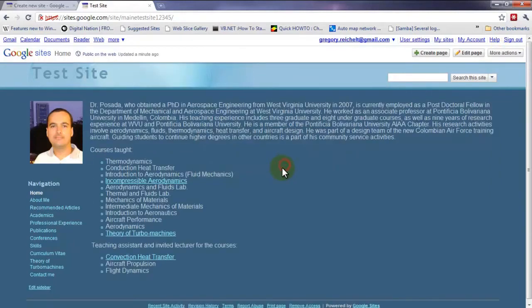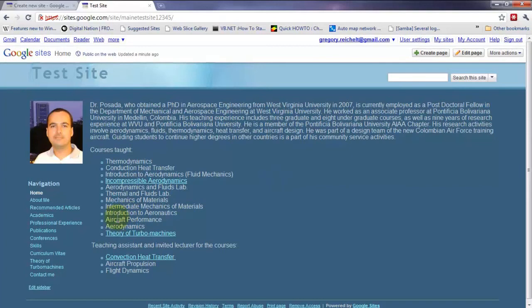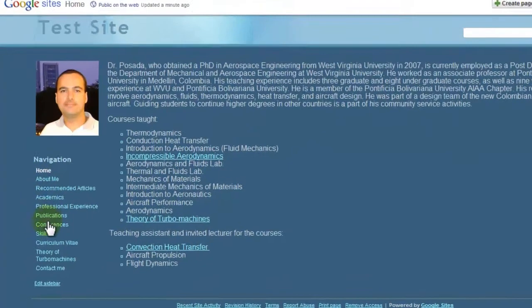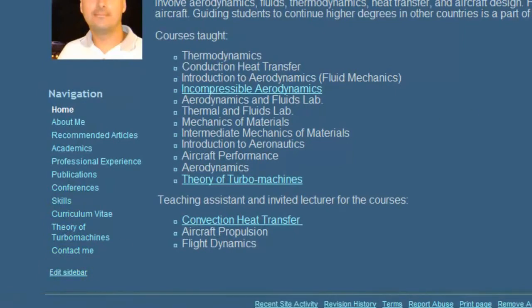If I don't want to save changes, I can just click on cancel rather than save changes, and it will revert back to the previous page. You can also revert back even if you click save. I could always revert back, and I'll show you how to do that later using revision history.